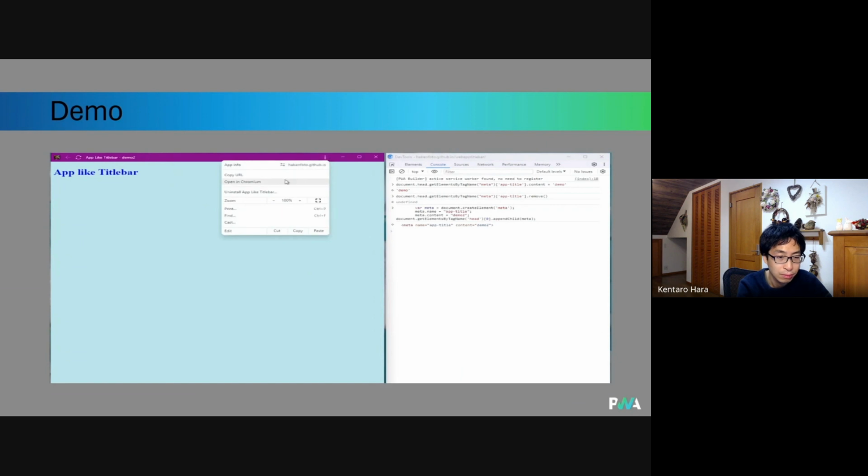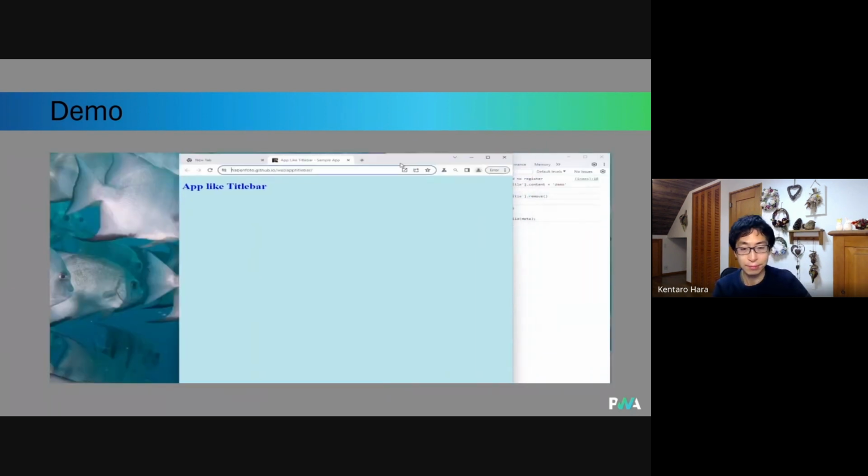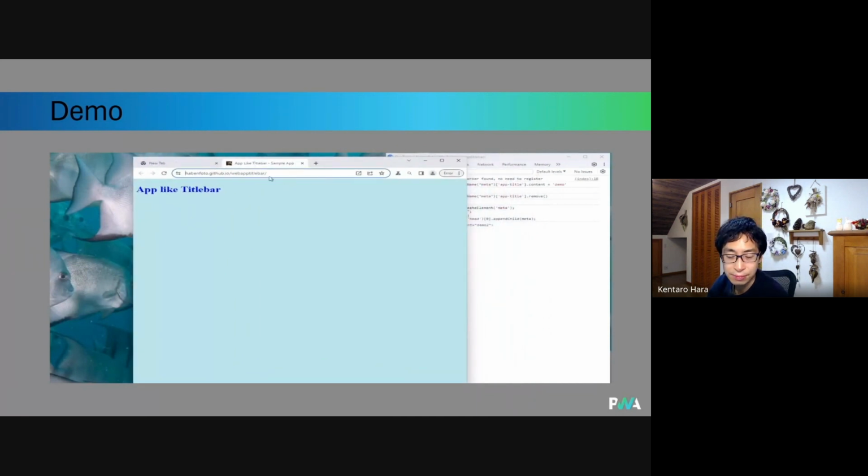If the app is navigated as a normal web page, we can see that the window title comes from the title tag. Even though we have the meta tag with an app title, it will only be used on a PWA window. And that's the end of the demo. Thank you.